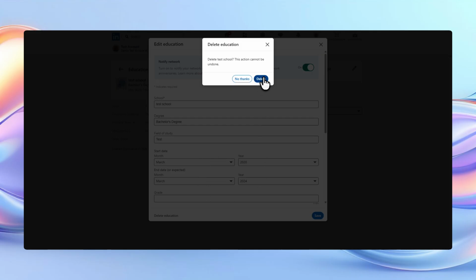Just go to Me, choose View Profile, open your Education section, click the pen icon for the specific entry, and then select Delete Education at the bottom left.